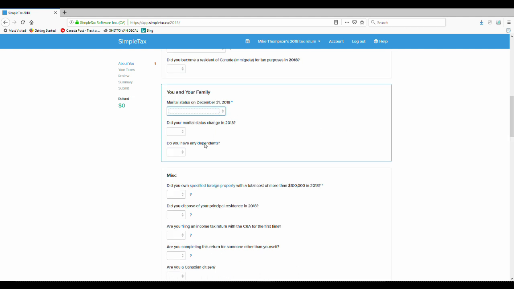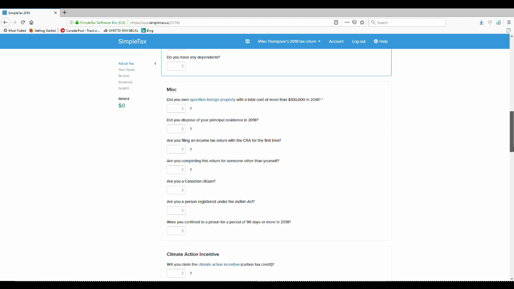There's a bunch of other questions here, and there's a few you have to answer, okay? Did you own specified foreign property needs to be answered. Basic return is going to be no. Did you dispose of your principal residence? No. Are you a Canadian citizen? Yes. That allows you to put in your voting stuff, so if you want to vote, go yes.